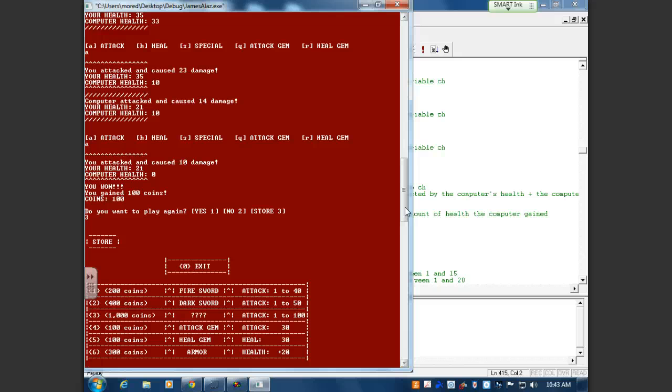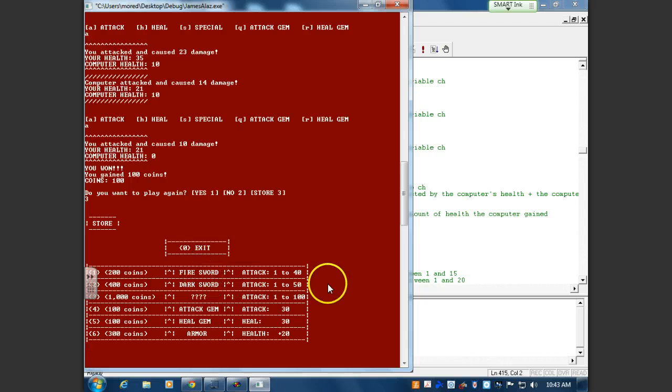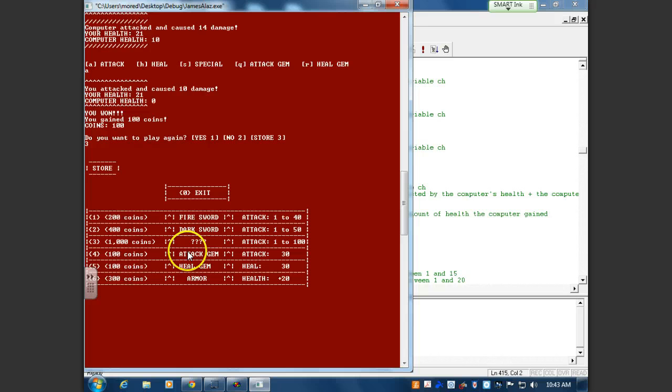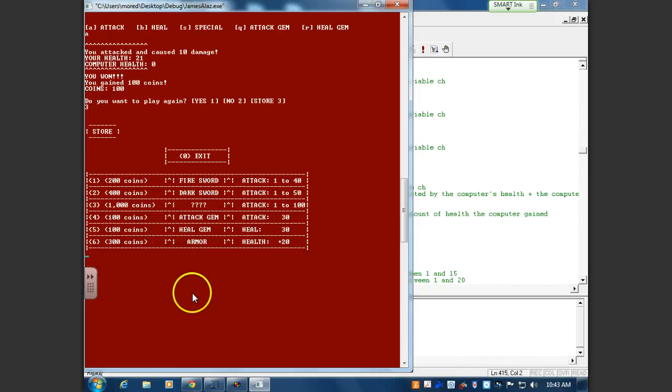So here's the store. You have 3 swords to choose from based on how many coins you have. There's a fire sword, which costs 200 coins. Then you have the attack gem, heal gem, and you have armor, which will increase your overall health. So since we only have 100, Mr. Mel, do you want an attack gem or a heal gem? I'll take a heal gem.